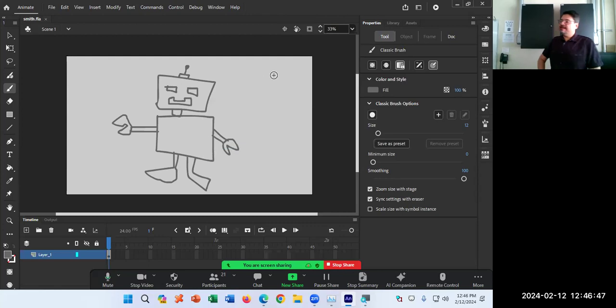All right, so wherever you're at, we've got a robot. Now, I drew this with the brush tool with a gray color. Actually, I would like this to have a black outline. So, again, this drawing software, I want to change all my lines here. And there's several ways to do this.